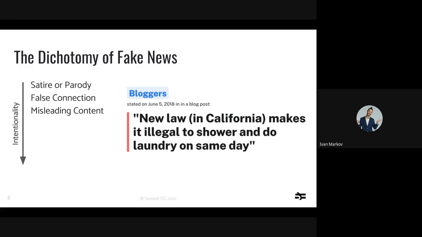They basically took some sentences from the law, combined them in a completely random way and made it look really terrible. Yeah, you have to shower and do laundry on the same day. It's illegal. Fines. Yeah, a made-up story, and quite controversial.